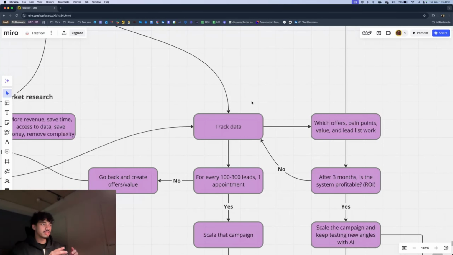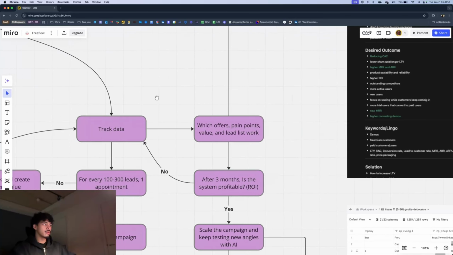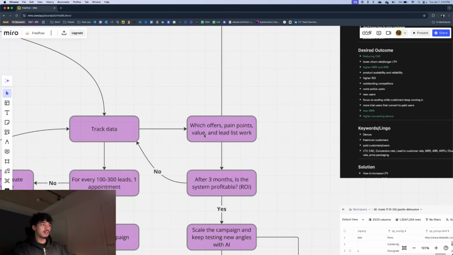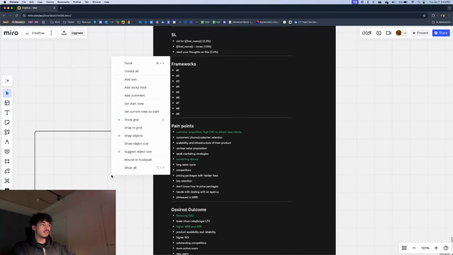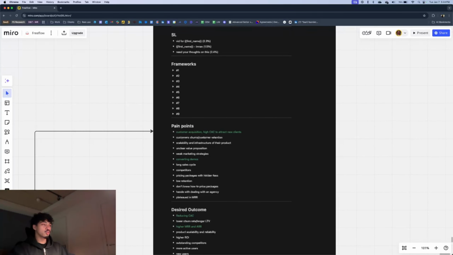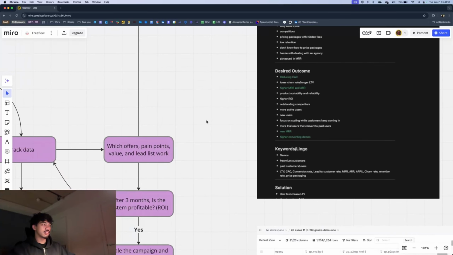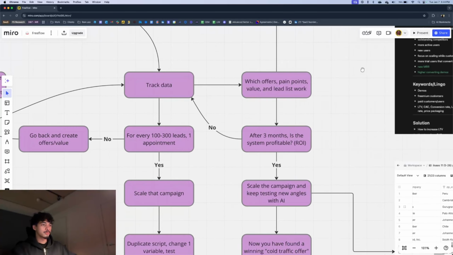So with every email script, with every offer that you've tested, you want to track that data, right? So which offers, pain points, value, and lead list work. So here basically you can write down on Notion, on Google Docs, whatever that is, the pain points, desired outcome, and you want to highlight that in green to make sure that it's working, right?